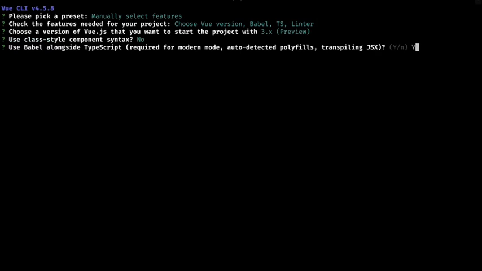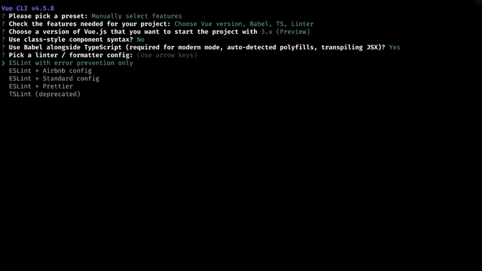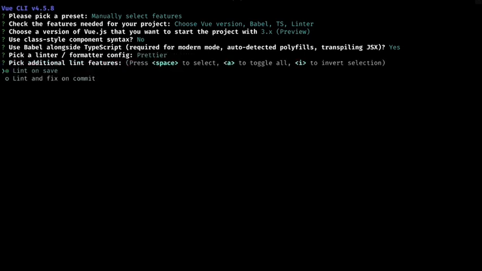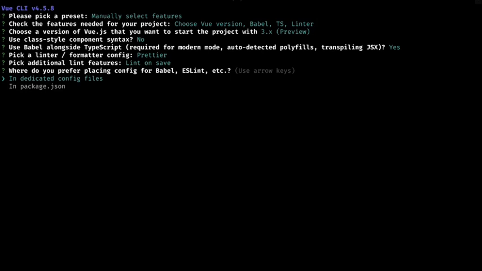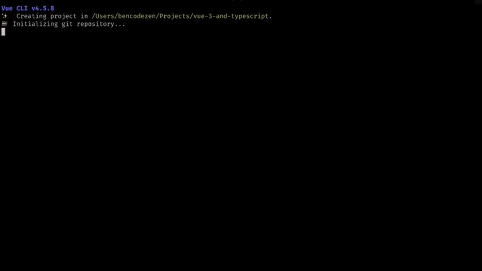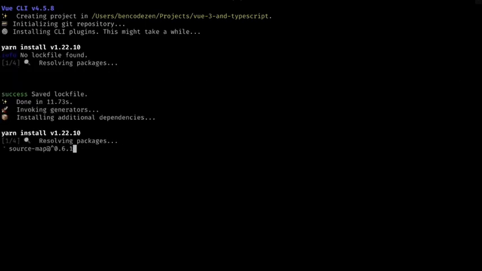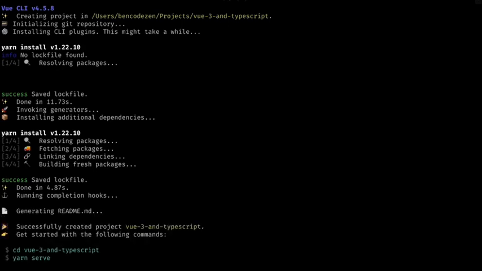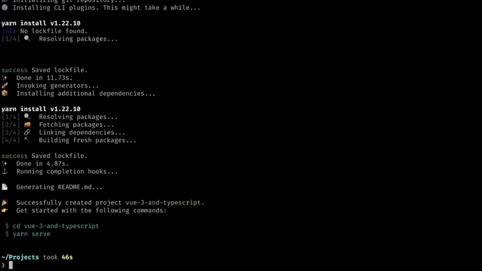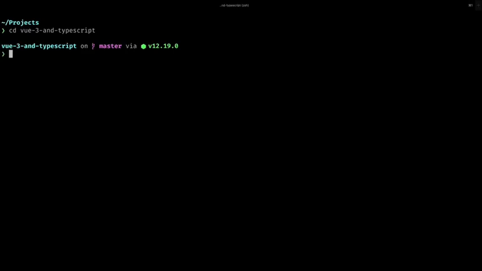We do want Babel, so that's yes. For linter formatter, I like ESLint and Prettier, and we'll go ahead and leave the default lint features to lint on save, and we'll save them in dedicated config files. And I don't want to save this for future, so I'll say no, and off it goes. After clearing my terminal, let's go ahead and change directory into vue-3-and-typescript.